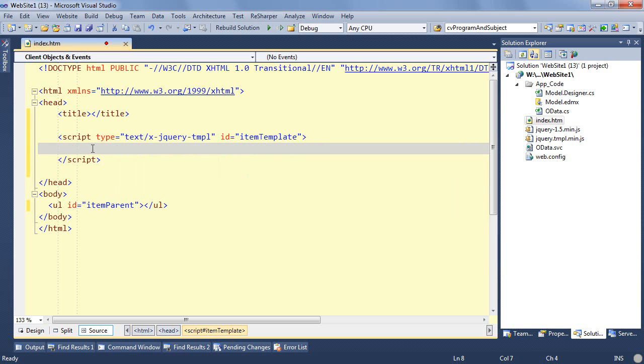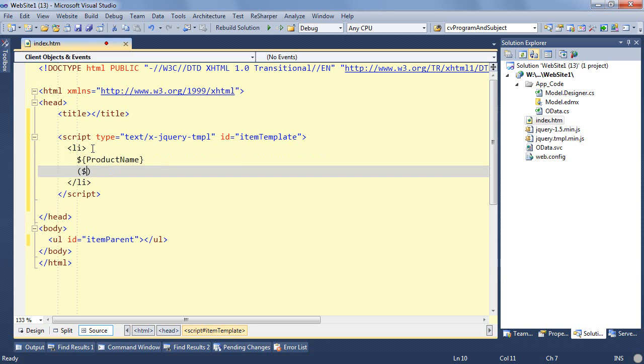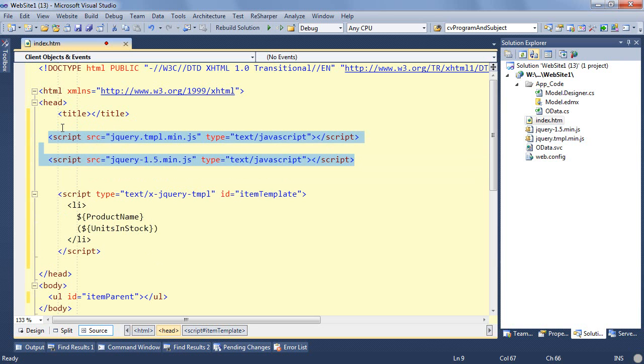The template will contain a single list item, and the list item will have placeholders to render the two properties we are interested in. So the product name and the units in stock. So these are the two properties that are displayed on the page. Let me just drag and drop the two JavaScript libraries into the source code.